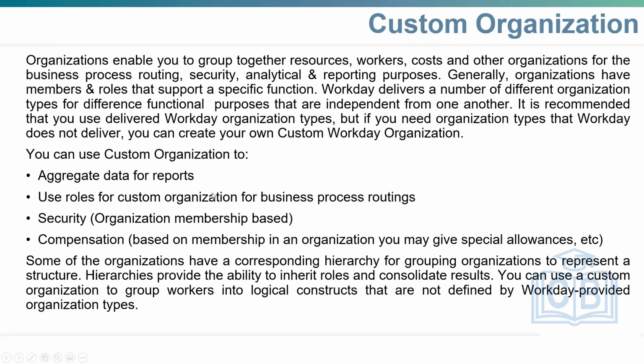In addition to matrix organizations, we have seen that we are using organizations such as company, such as supervisory organization, such as cost center, and many of the delivered organization types are sufficient for a company to use. But there would be some cases where you need to create your own customized organization type. So organizations enable you to group together resources, workers, cost, and other organization for the business process routing, security, analytical, and reporting purposes. Generally, organizations have members and roles that support a specific function.